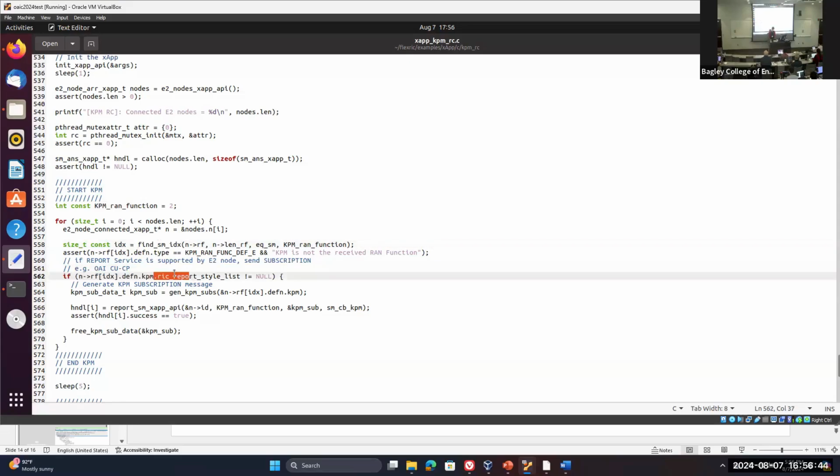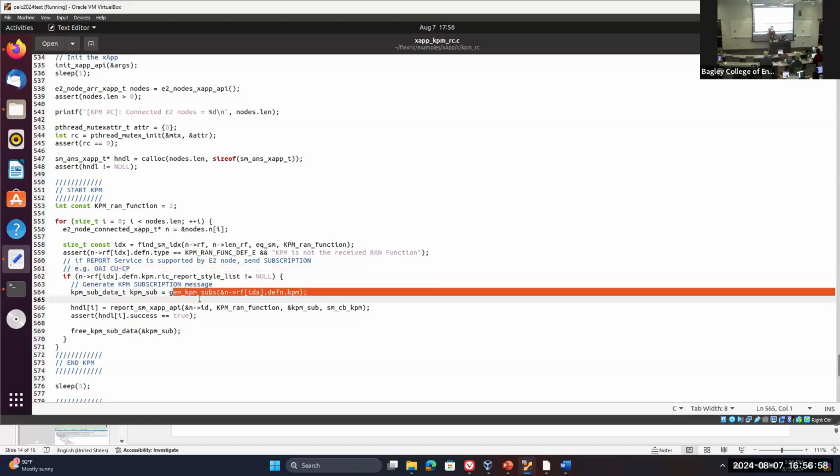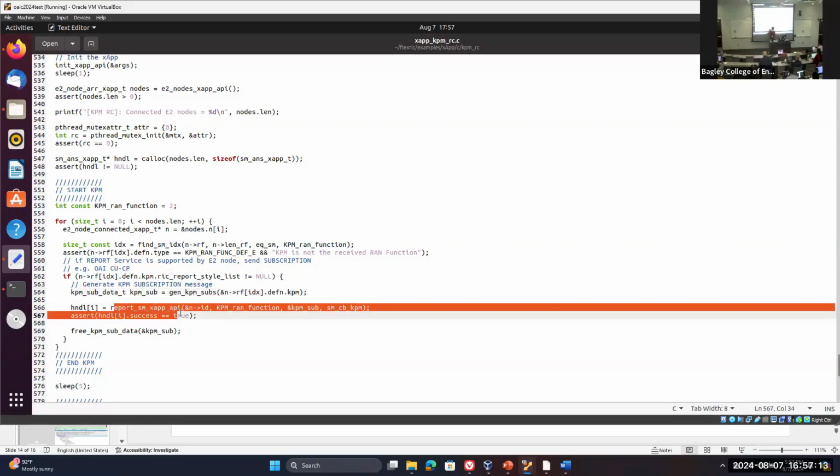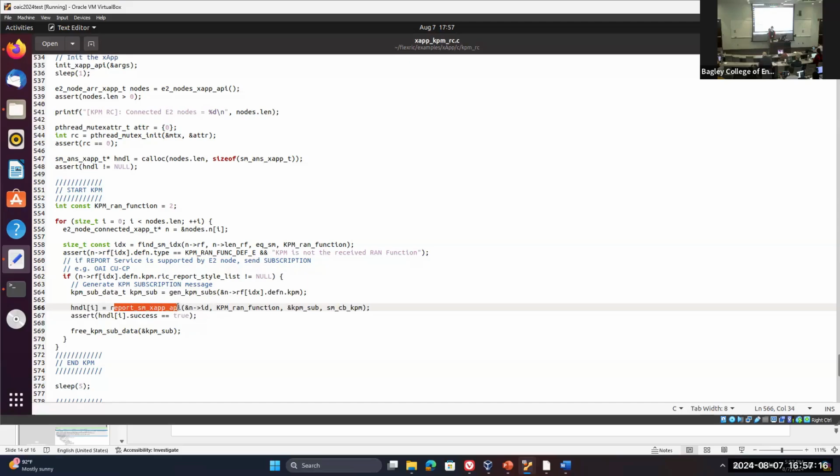If they do, if they do have it, with not null meaning that they have the service model and the associated functionality, then you generate a subscription request. So this is the function gen KPM subs, right? Basically, you're generating a subscription request for a particular RAN ID and then sending it. So to send that subscription request, you just create a report handle and then send the subscription request.